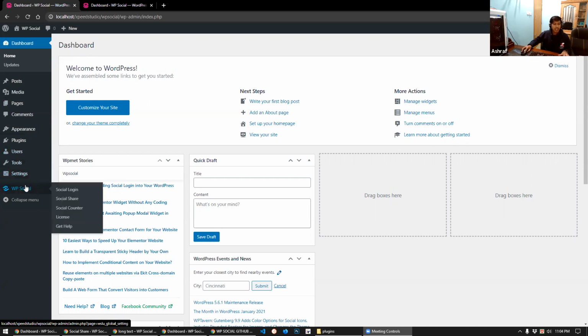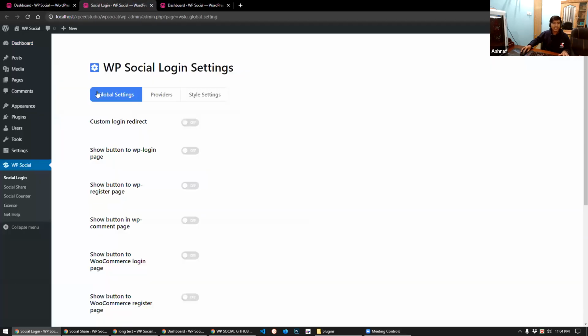So navigate to WP Social. On the left side, you'll find that option. Then go to Social Login. OK, so inside the social login page, you'll basically have 3 tabs. The first one is the global settings. The second one is the providers. And the last one is the style settings.